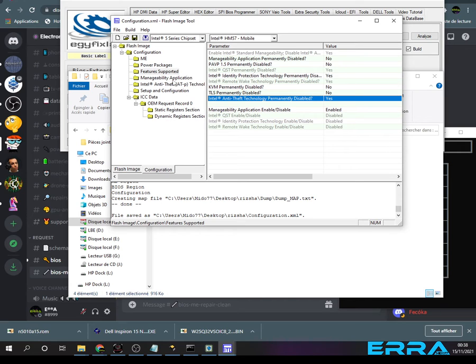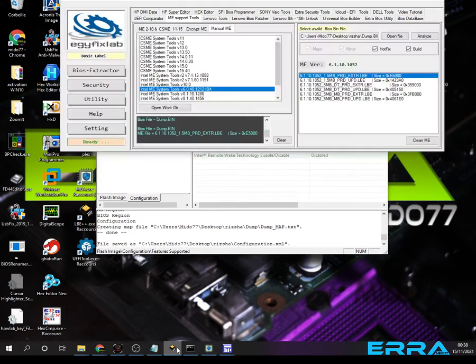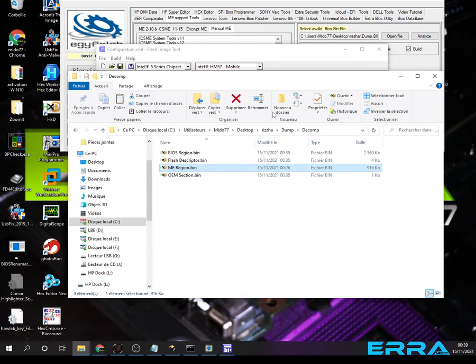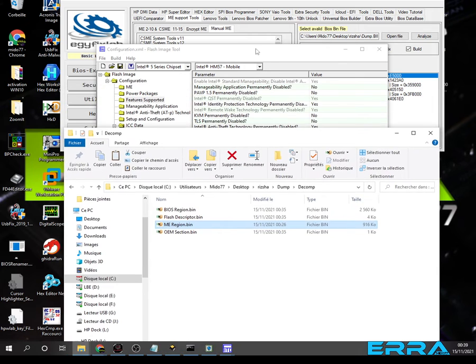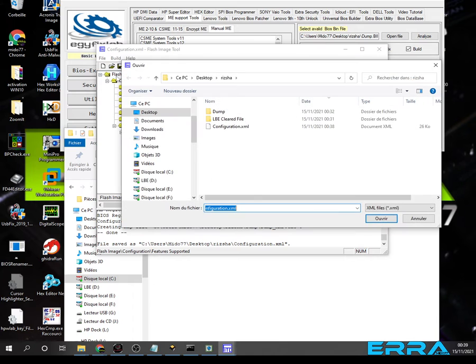In the WinRaid forum, they said to close this. In fact, you don't need to close it. Once you save your configuration file, you can keep it open. It's not a problem to keep it open. But we have to open again the configuration file, not the dump.